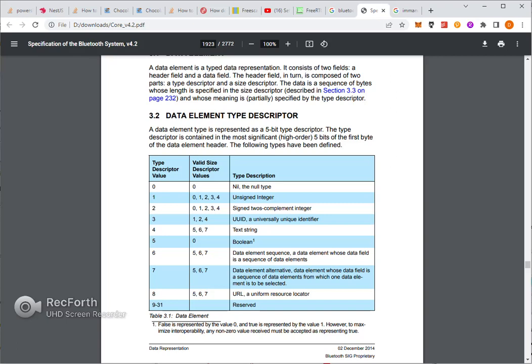Let's go back here. I just described the portions where the size has been described by the protocol. The type is also described by the type descriptor. Like if it's 4, then it's a text string. If it's 3, then it's a UUID. If it's a 6, then it's a data element sequence.